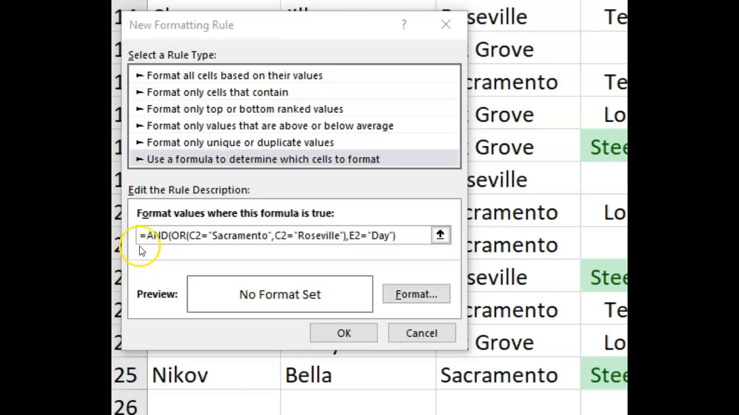My formula reads equals AND(OR(C2="Sacramento",C2="Roseville"),E2="day"). Hopefully that formula will work. We'll find out in a few minutes.